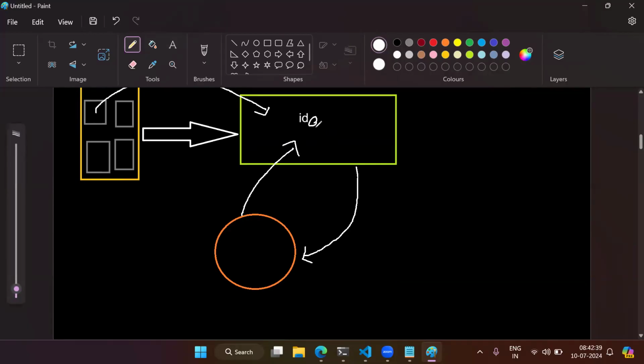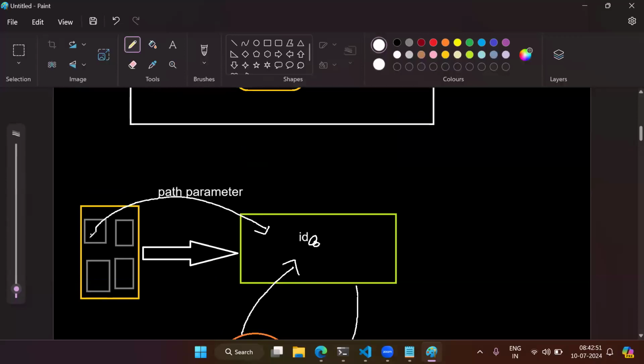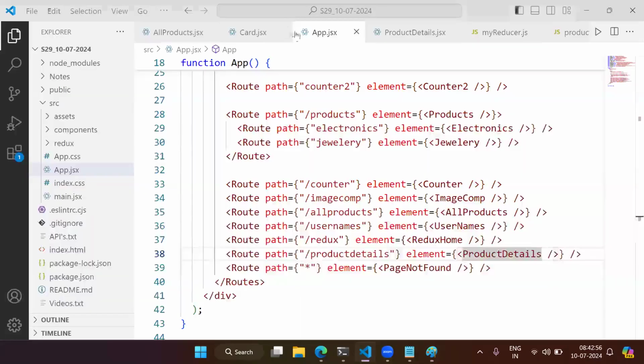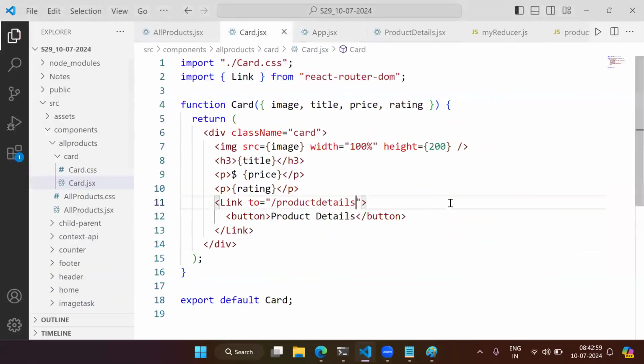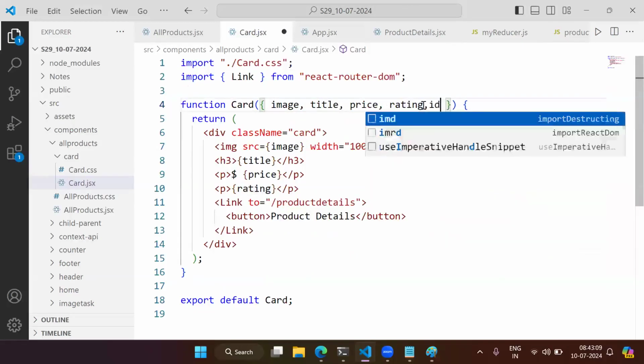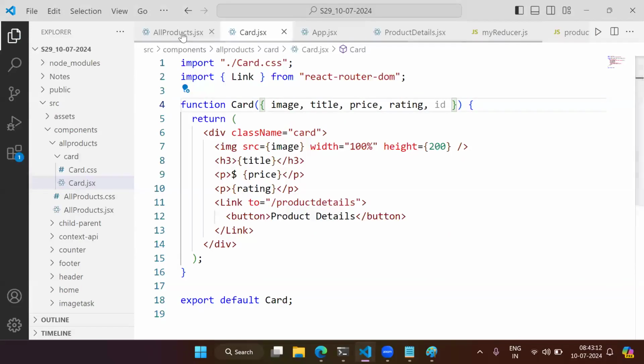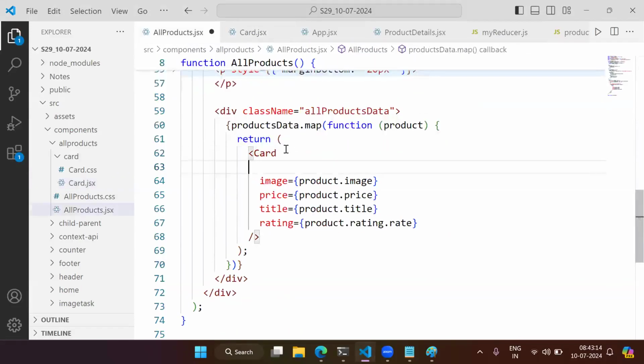So here also we are not sending any request to a server. Right now we have the data in Redux. We are just utilizing that data. So first you have to understand how to send the ID as a path parameter on click of the button. If you go to this card, here we are receiving image, title, price, rating. So what we will do here, we will try to receive ID also. From all our products, we will send ID as well.